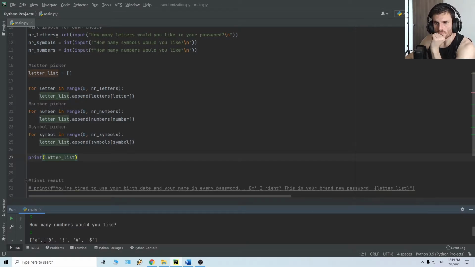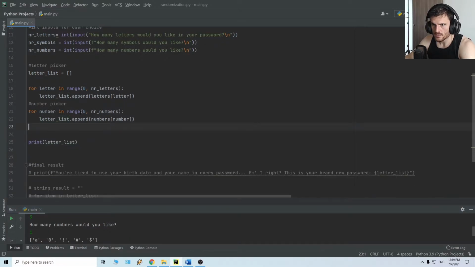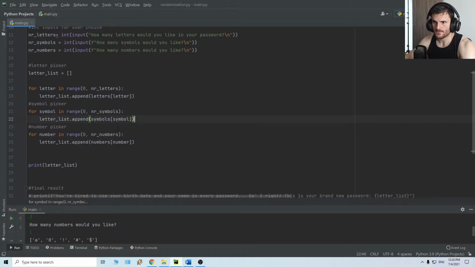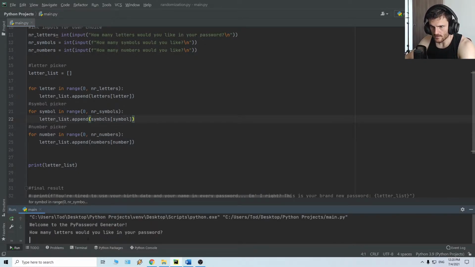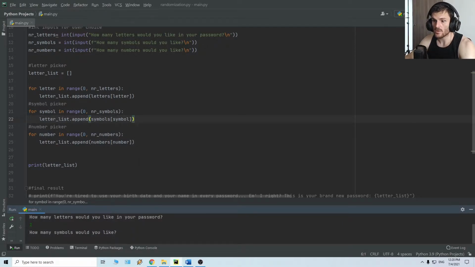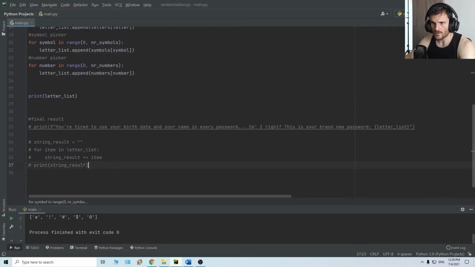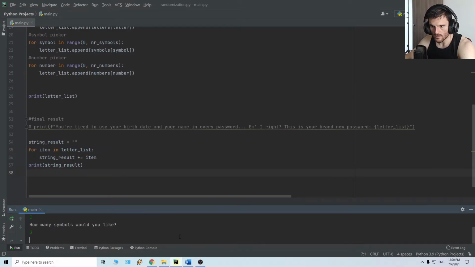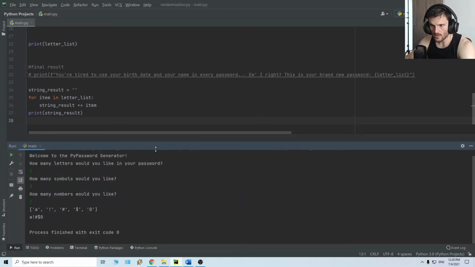Oh, symbols. Symbols is my next one. Okay. Right, let's see. So if letters is 1, no, that's good. Okay, symbols 3 and 1 will be letter, symbol, symbol, symbol, and number. Right, let's uncomment this and let's run again. 1, 3, 1. Hello, gorgeous. We have the list here and we have the final result.